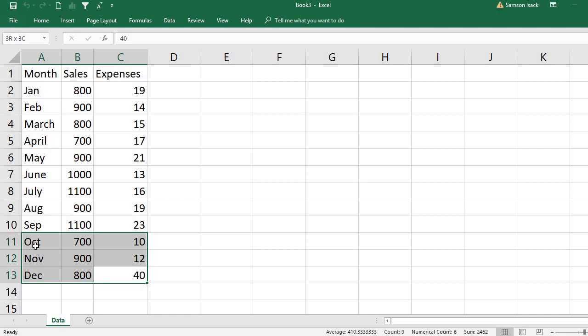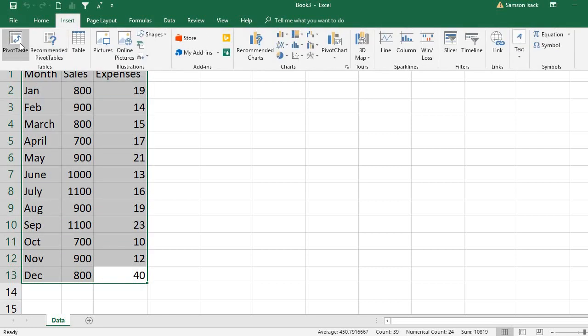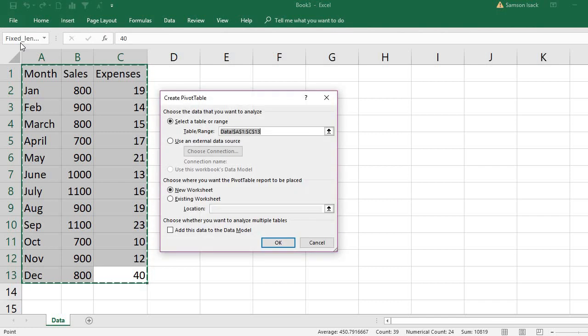Okay, so how can I do the pivot table? I just select the data, then go to Insert, PivotTable. Once I insert the pivot table, Create PivotTable asks to select a table or range for the pivot table. The table or range is nothing but the data which we received. This is the data table. It's already highlighted because I already highlighted that one.